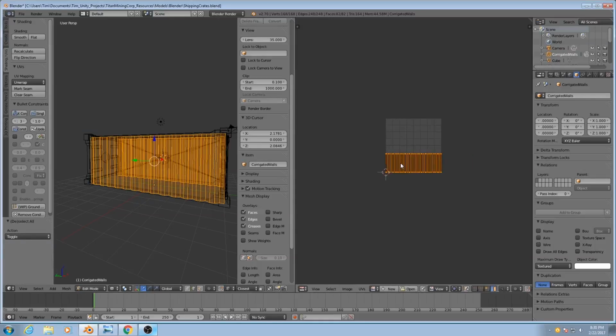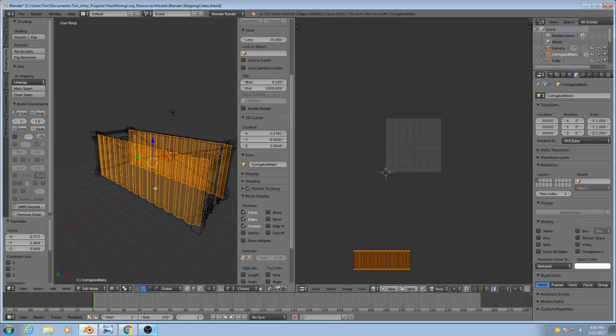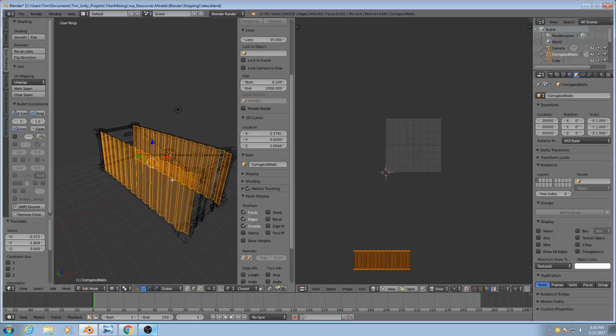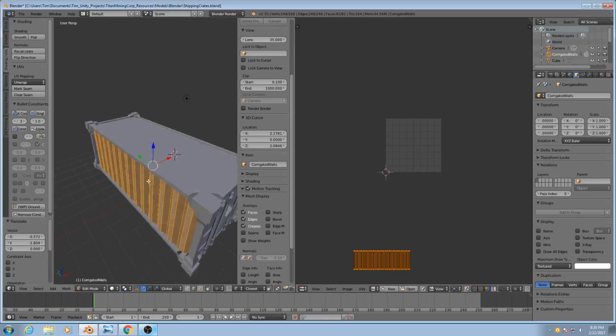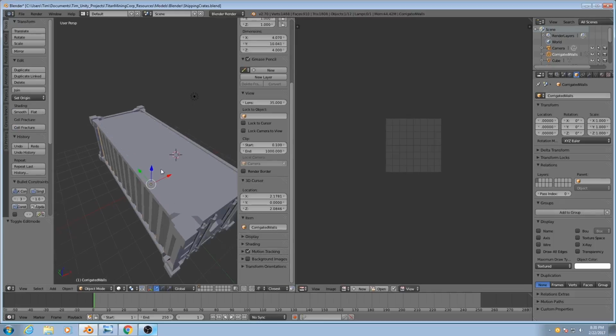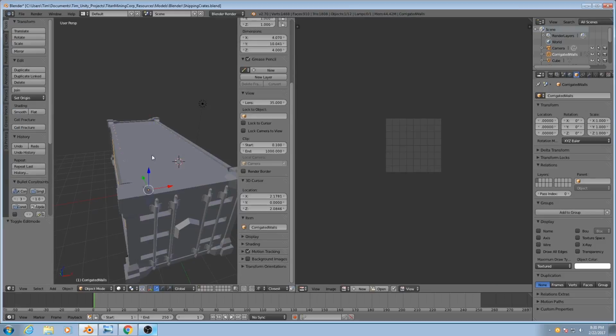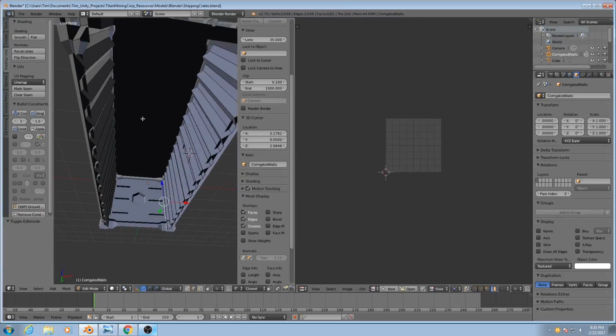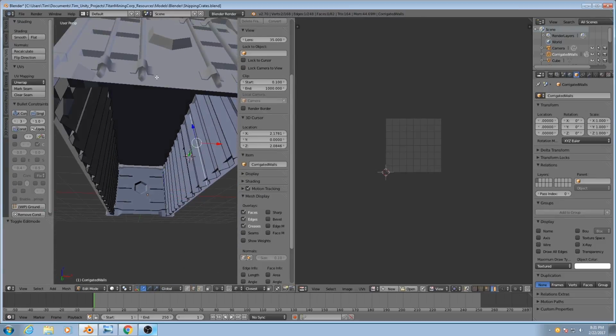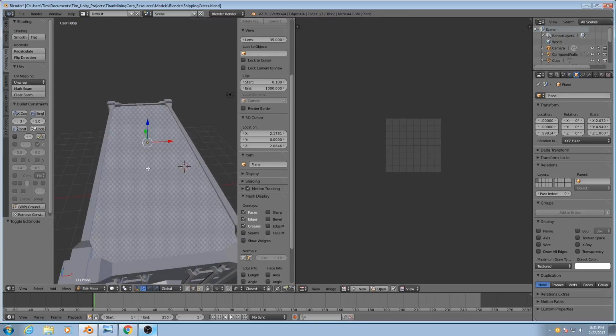Now they are both in the same spot, saving texture resolution this way. And that's the walls unwrapped. The top, if I can select the top. Okay, there we go.